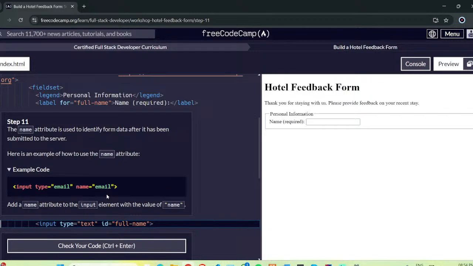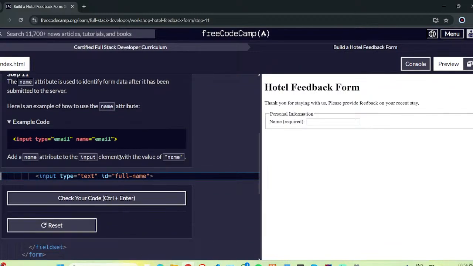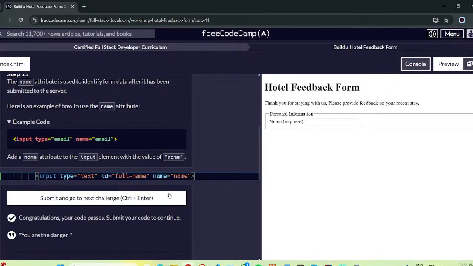Okay, the name attribute is used to identify form data after it has been submitted to the server. Here's an example of how to use the name attribute: input type equals email and name equals email. Add a name attribute to the input, name. Okay, so the name attribute, let's add it here. Name equals name. Clear? Let's go ahead.